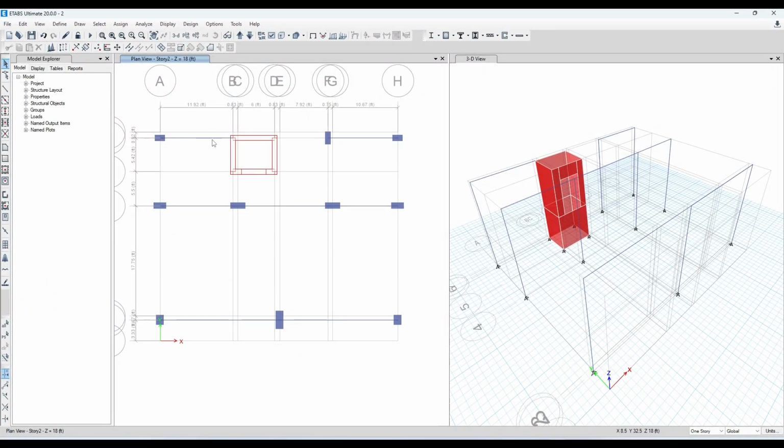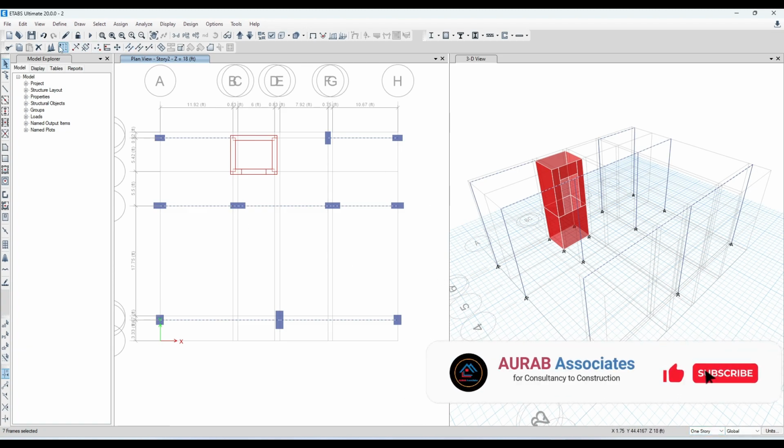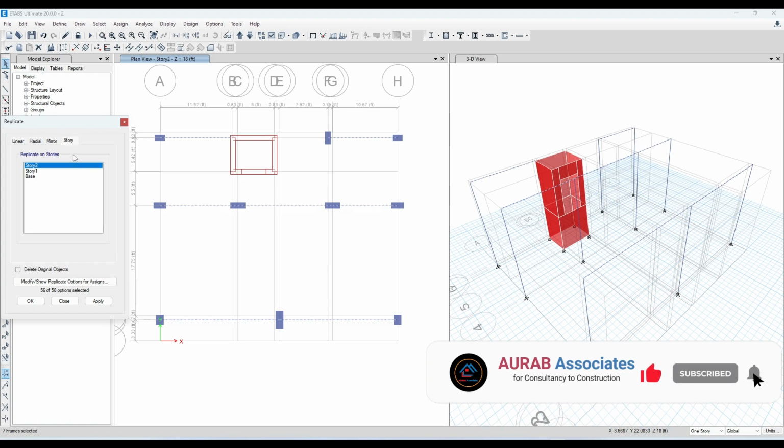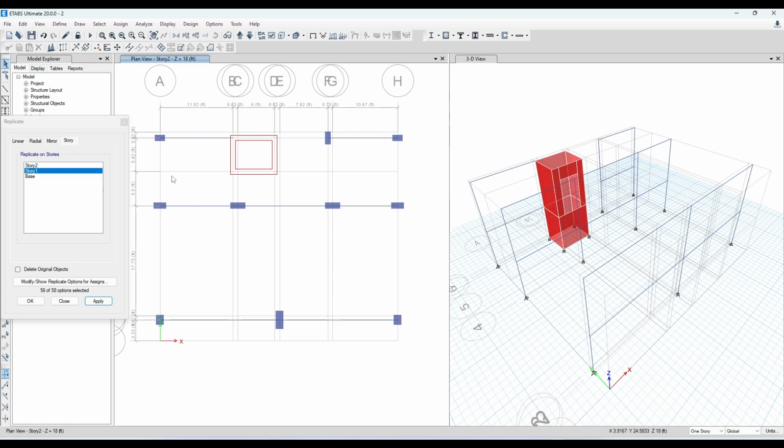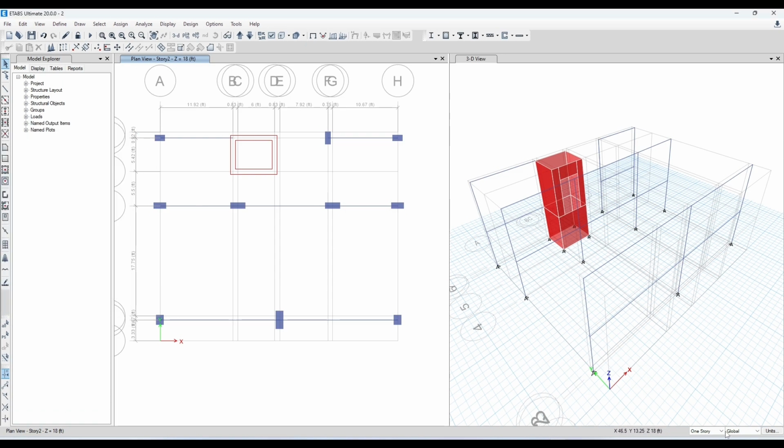Okay, now another thing is we can replicate this beam to the story 1, or we could select all stories. So just replicate this beam at story number 1. Okay, apply. This side you can see that this beam has been replicated. Now select all stories and model other beams.